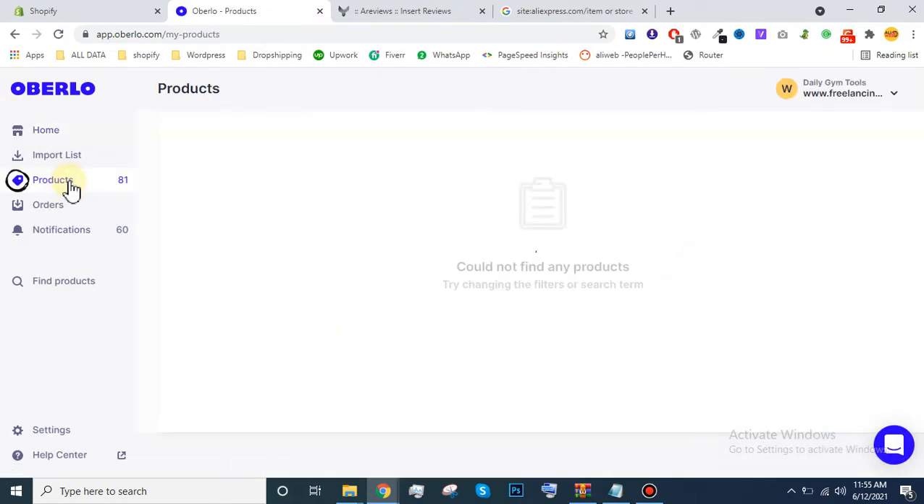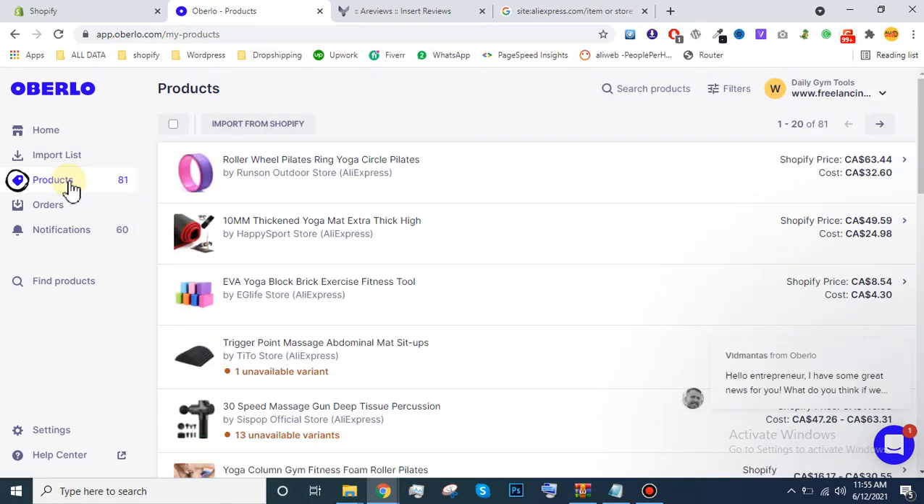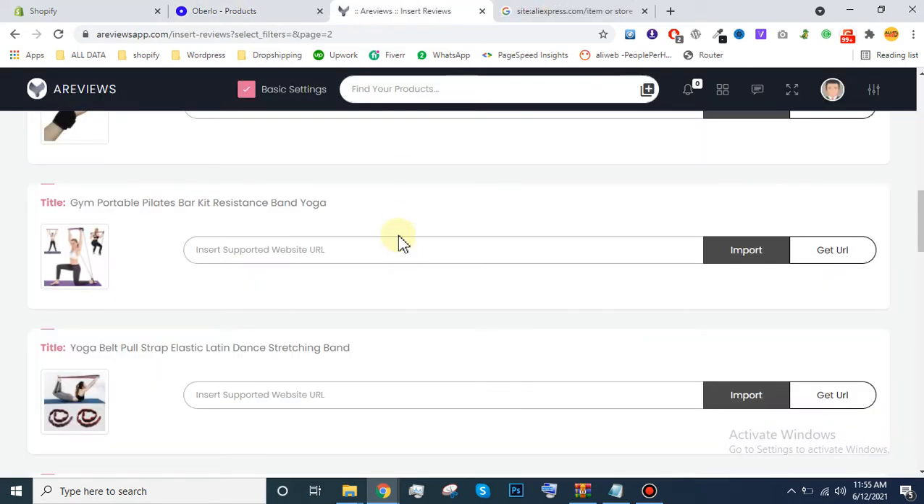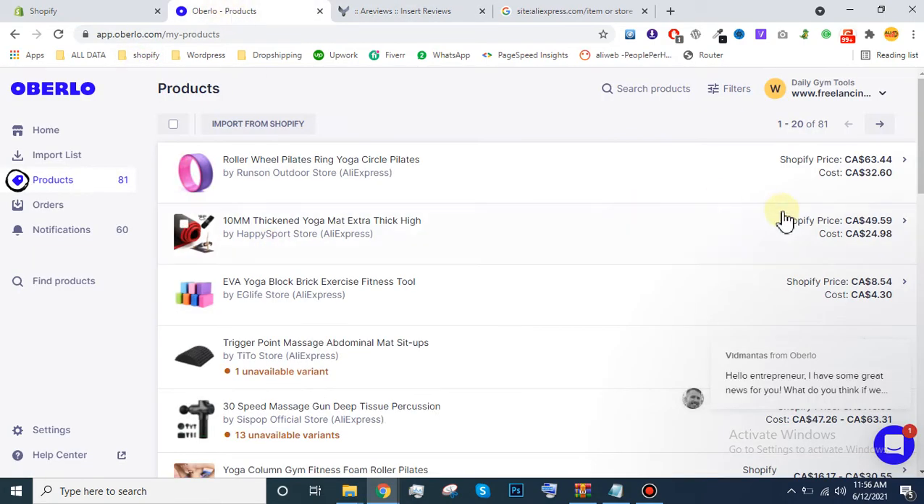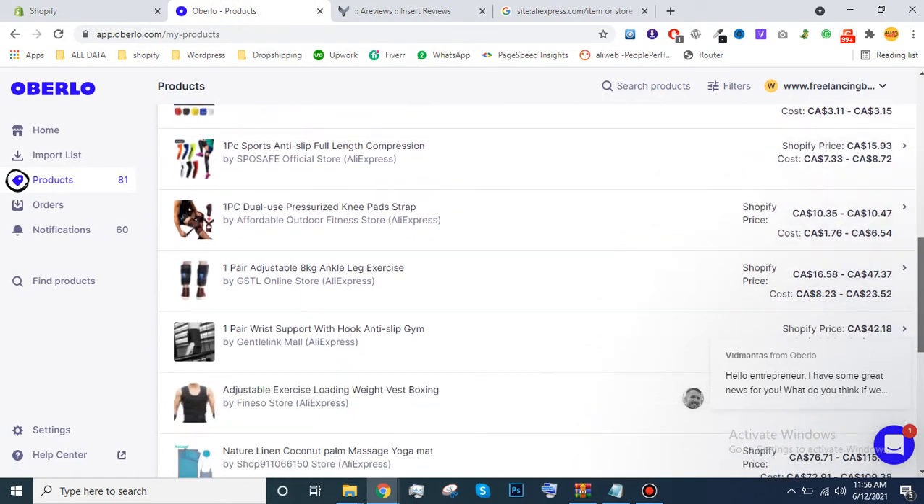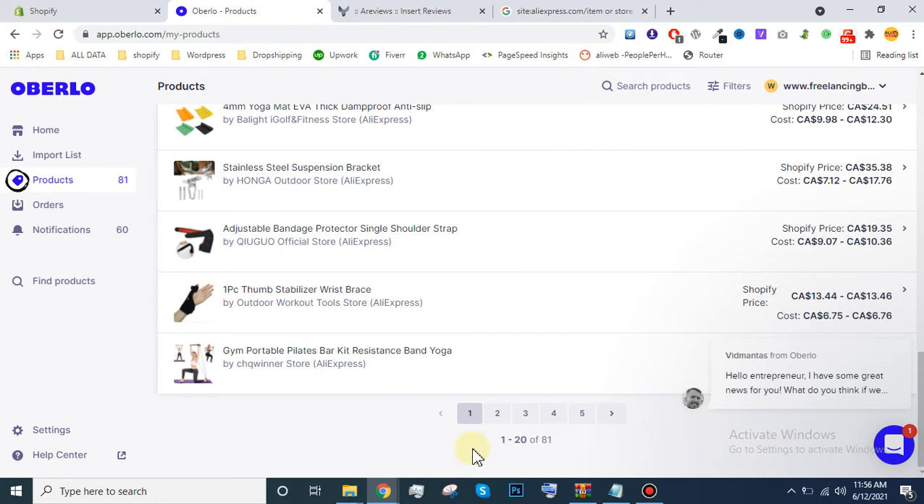I just want to clarify one thing. In this app you can import reviews from any product. It does not matter whether you import the reviews of the same product. So if this is the product from AliExpress, I can go to AliExpress, use any product and import reviews. I can explain. Suppose, where is the product? This is the product.